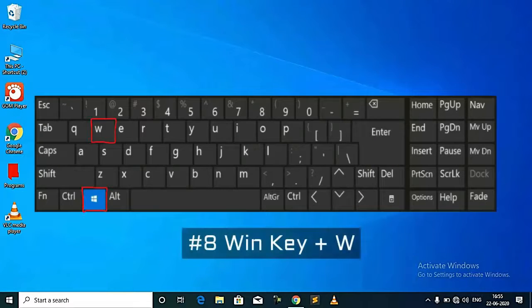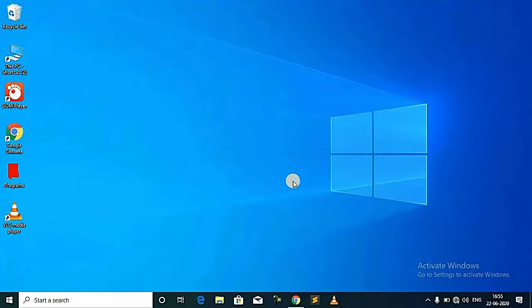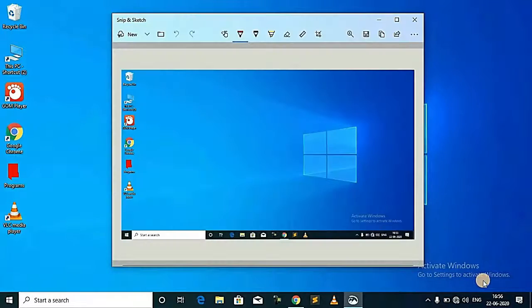Shortcut number 8. Window plus W. To take a full screenshot of your computer screen, use the combination of Window plus W keys, and you will see a small pop-up menu at the bottom right corner of your computer screen. Click on Full Screen Snip. There you are, your screenshot is ready. You can use pen, pencil, highlighter, eraser, ruler, cropping tool for editing and finally save the screenshot anywhere in your computer.